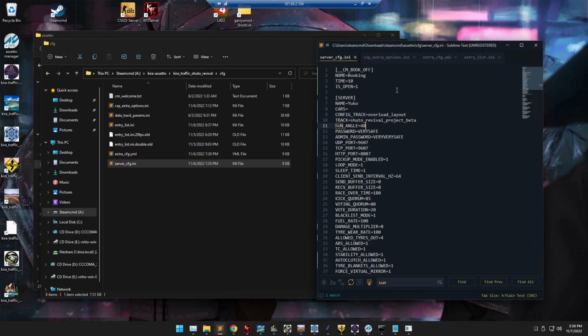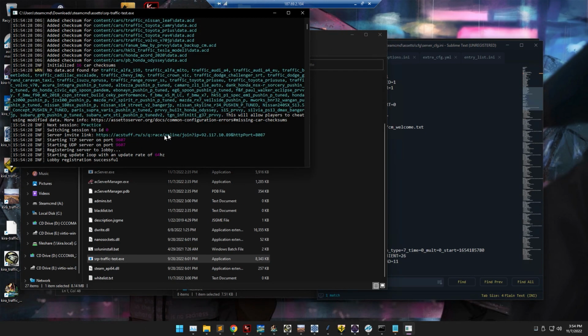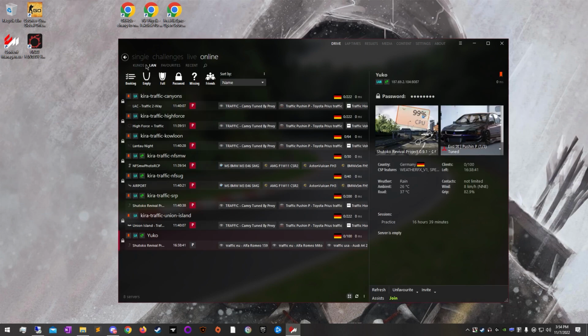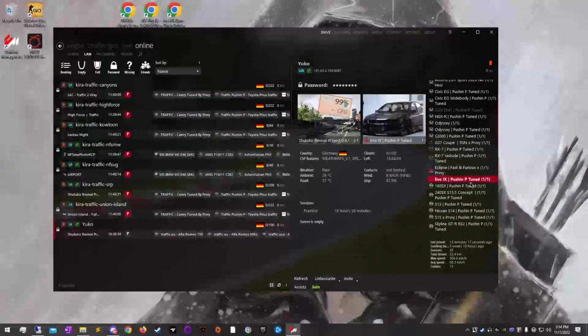To change your time, just edit your sun angle. I'm going to use -206. Save your file, restart your server, and you're ready to go. Server's up now. You can see your port ID, you can see your refresh rate, and you can see your invitation link. Go back to your content manager, go to online, go to LAN, select your server, type in your very safe password, select any car you like, and click join.